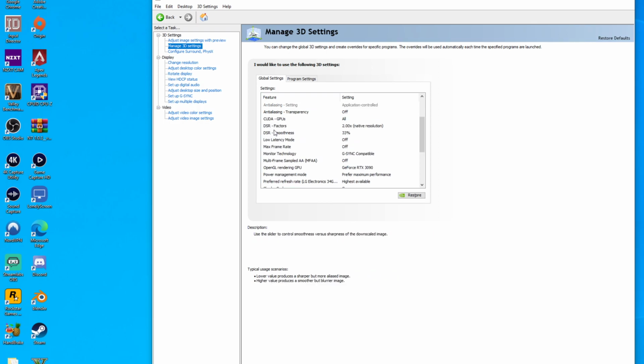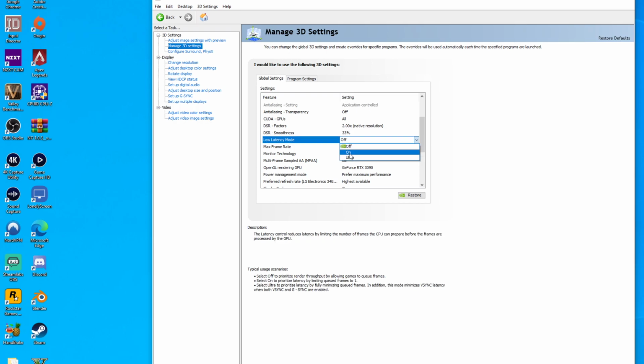Next thing we're going to do is DSR factors, 2.00 times native resolution. For DSR smoothness, you can set two different things, 0 or 33%. Recommended is 33%, but you can change this around and try it out and see what works best for you. Next, for low latency mode, we're going to set this to off. Now, if you have a really good GPU, you can set this to on, and obviously with low latency, not much issue when it comes to gaming. So you can set this off, but if you have a good enough piece of hardware, set that to on, and it can actually help a lot.